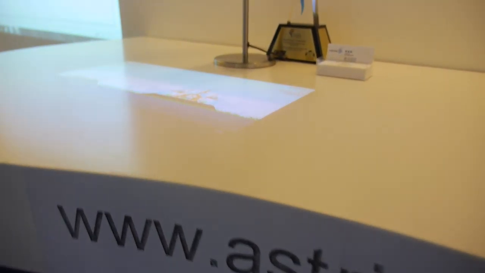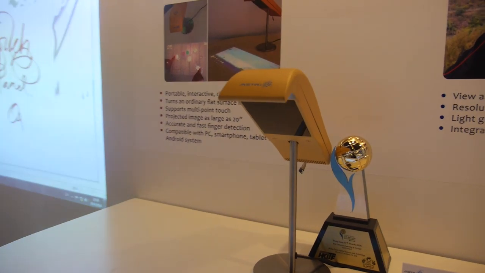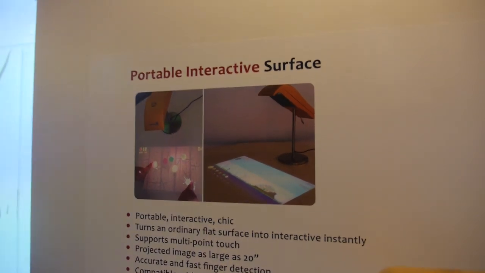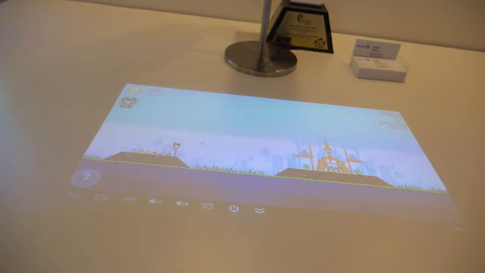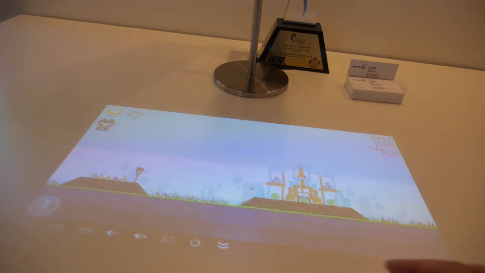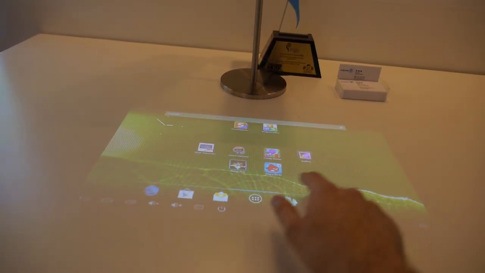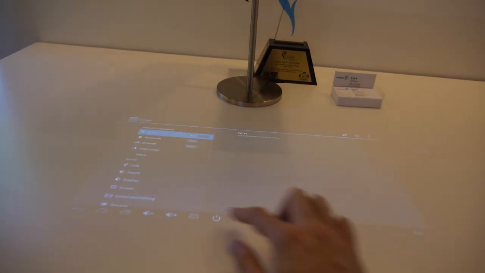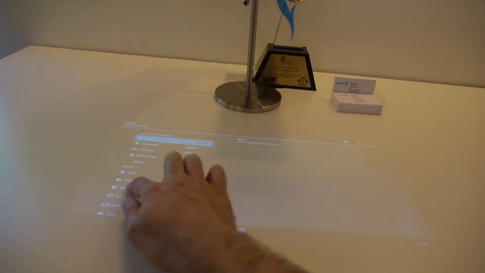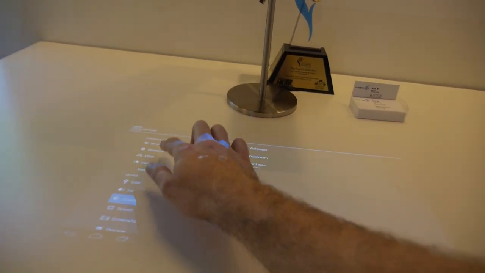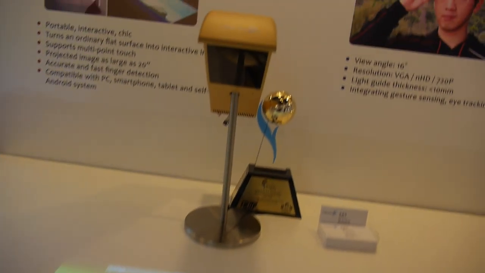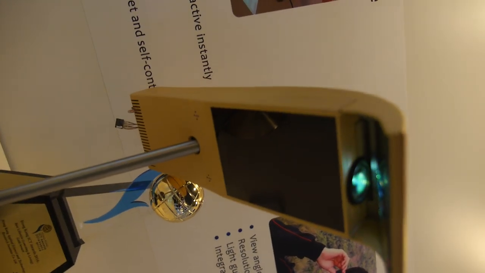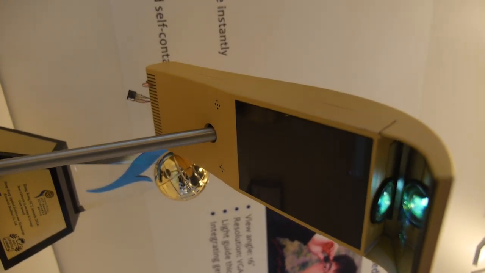So check this out, the Astri table projector, a portable interactive surface. This is portable, interactive, and chic. You can play on any table, and you can go around the whole of Android, look around, adjust screen brightness, turn Wi-Fi on and all that stuff. Something's going on in here with the projector and the camera.